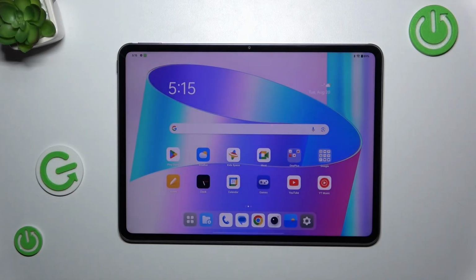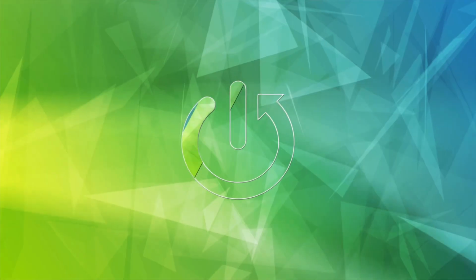Hi everyone, in front of me I've got OnePlus Pad 2 and let me share with you how to show battery percentage on the status bar in this device.